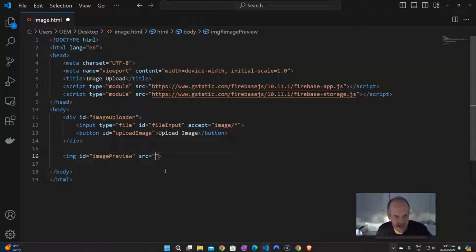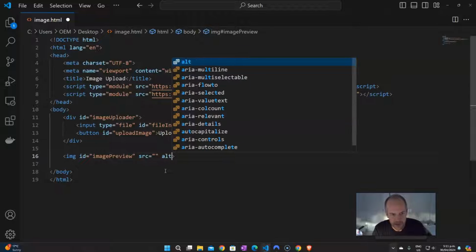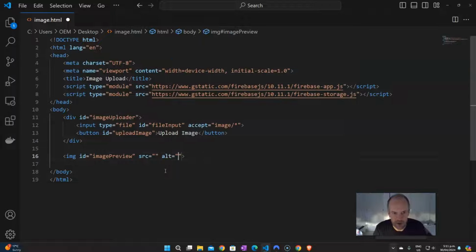I can't tell the HTML what the name of the image is yet because that hasn't been determined yet. So I'm just going to leave that blank. The source of the image, we don't quite know it yet, so let's leave that as empty quote marks and we'll come back to that later. I guess we should also do an alternative text here. I'll just call this image preview. Okay, so that's basically it for our HTML.